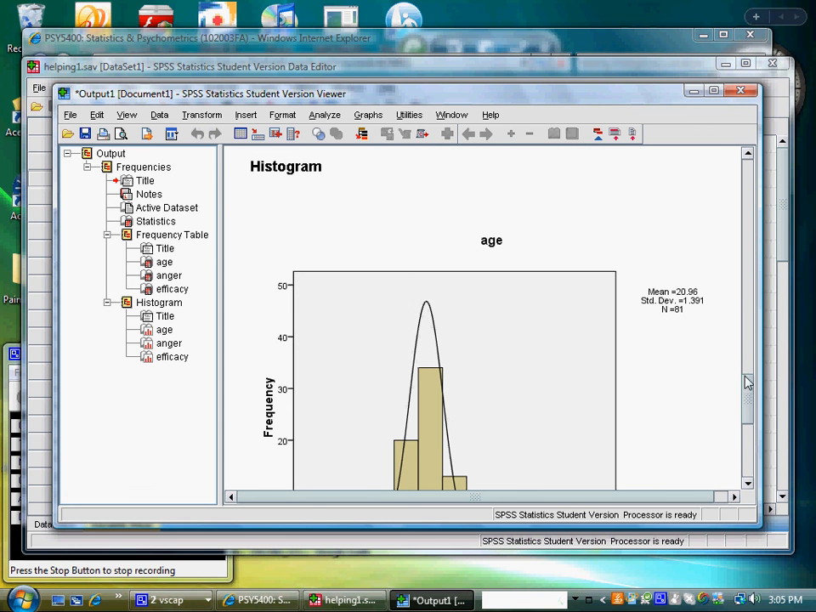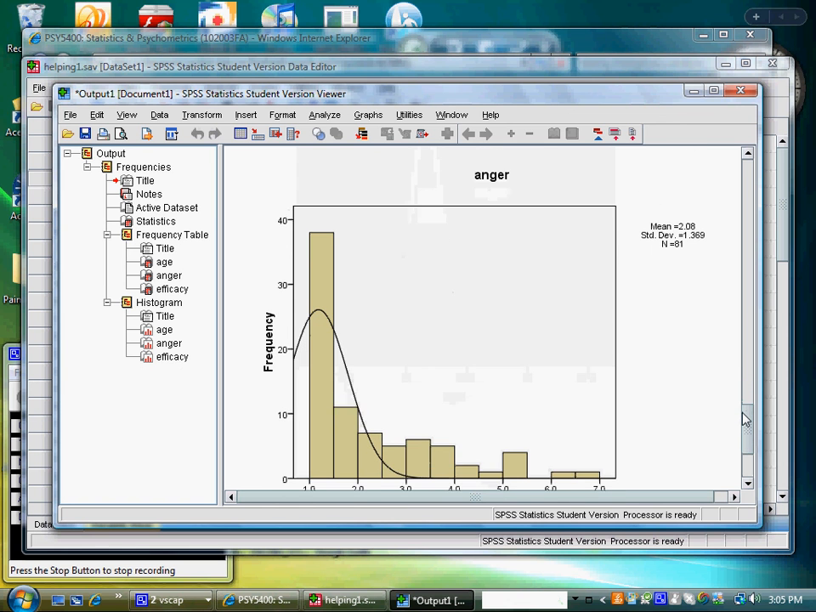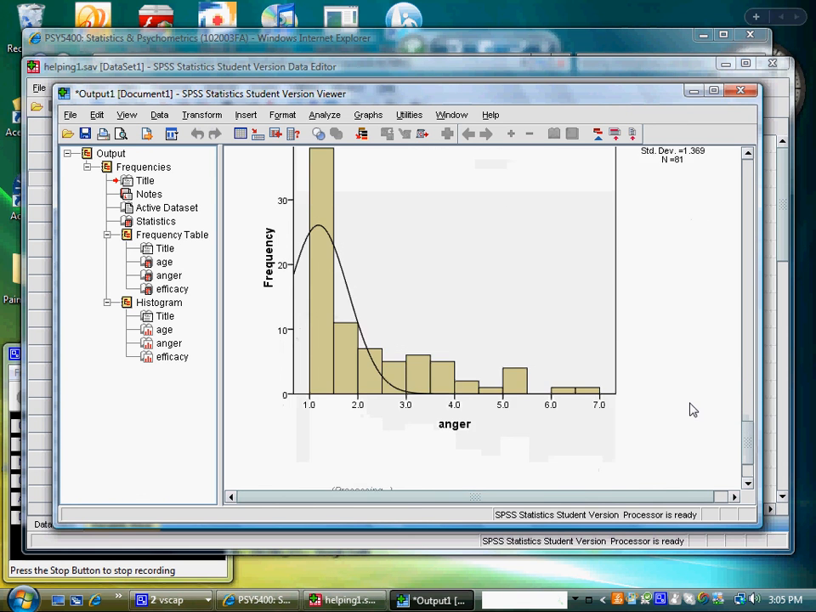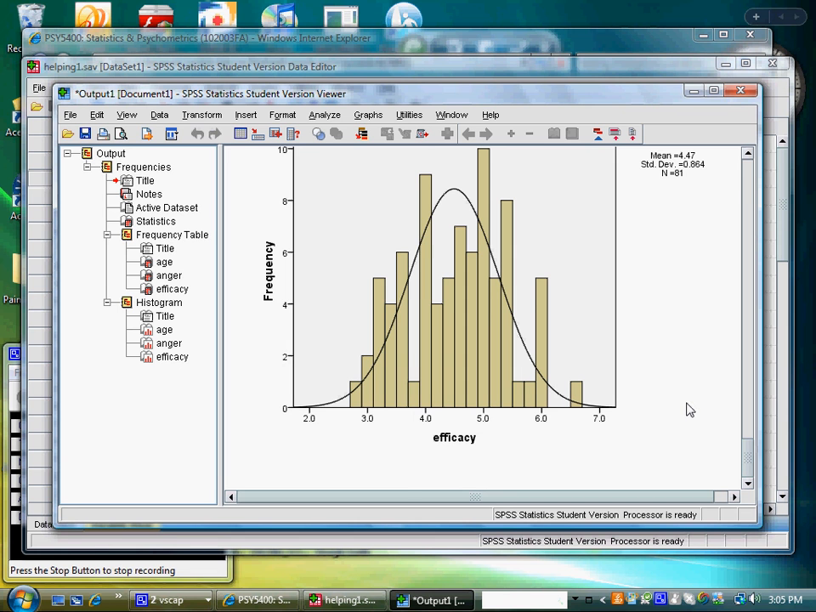And then come your histograms. And we did get one for age, but we don't need that for this assignment. Then we have one for anger, and we have one for efficacy. And that is all you need to answer the questions for the assignment.